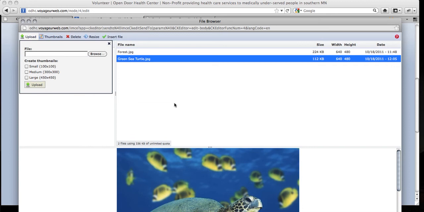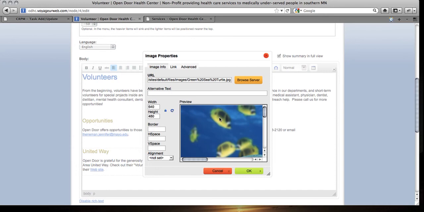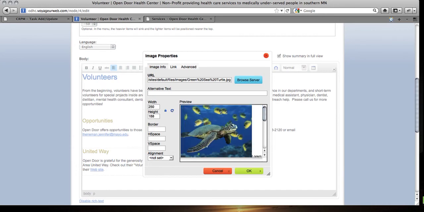It's not on the page yet. Now I can select it here. I click on Insert File, and now the turtle is available here. It's a little bit too big, so I'm going to make it small. There we go. Just change the number here, and that will resize it. I'll put some alternative text here. This is for people that are using your website that aren't able to see. This will be read to them by a screen reader.